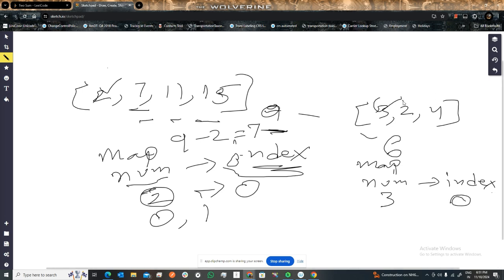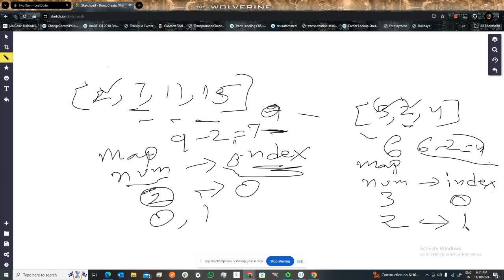Now we go with the other element, that is 2. Now we go with the 6. 6 minus 2 is equal to 4. We'll first check whether this 4 is already present in this map. This 4 is not present in the map. So with the current element and all the numbers present in the map, we cannot really add up to 6. So we'll put this 2 again into the map, 2 and index is 1. Okay.